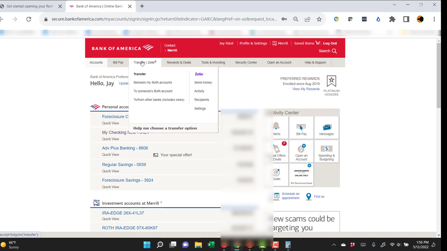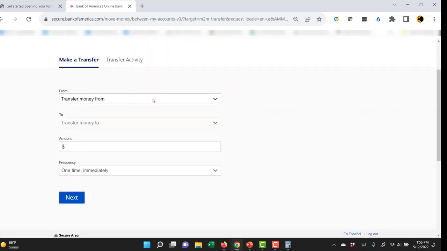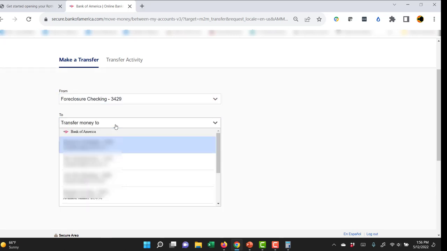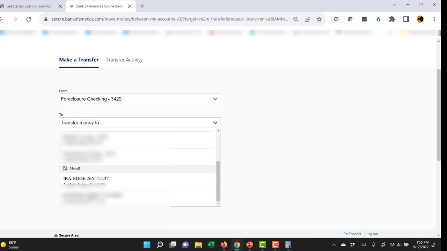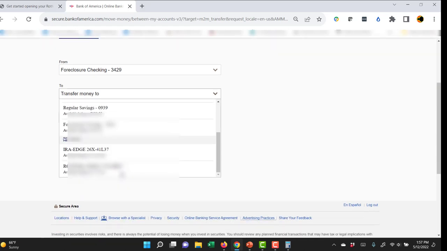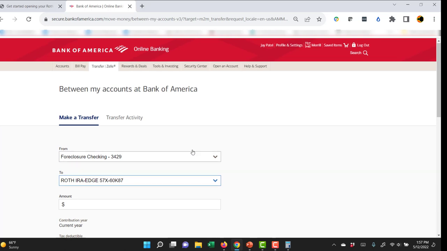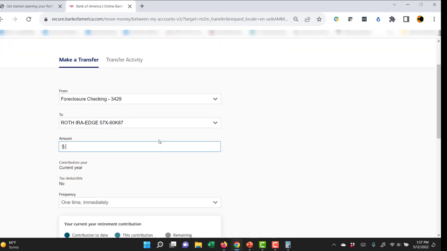If you go to transfer, it gives you a couple of different options here. So if you had opened your brokerage account with Bank of America or Merrill Lynch in this case, since they're connected, you could just go transfer between your accounts. So this will allow you to go from one of your accounts here, and then it will have your accounts listed here, your Merrill accounts. You can see the Merrill accounts are here. So you can go from there, and then you just put in the amount. Okay, so now, let's say it was $2,000.